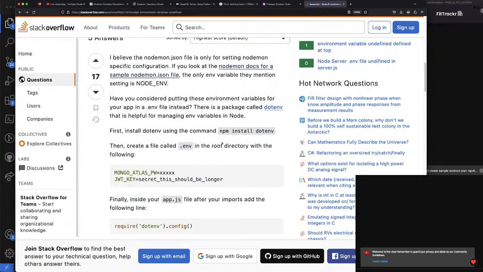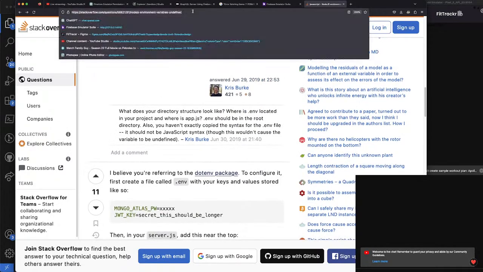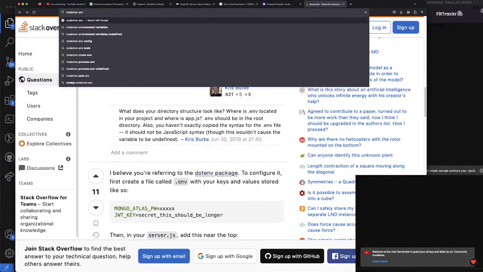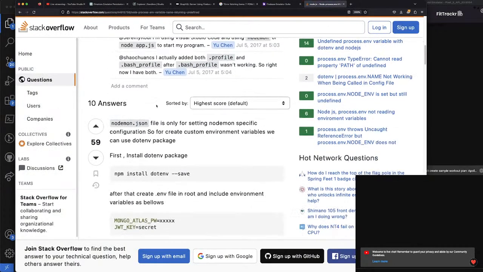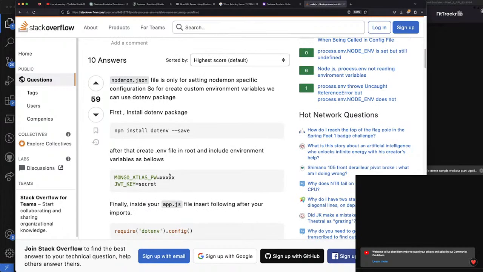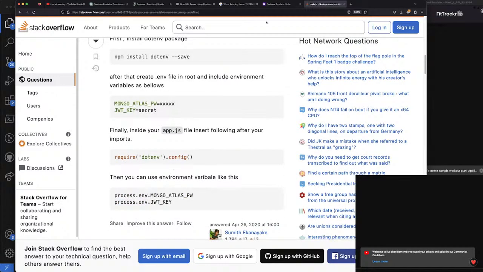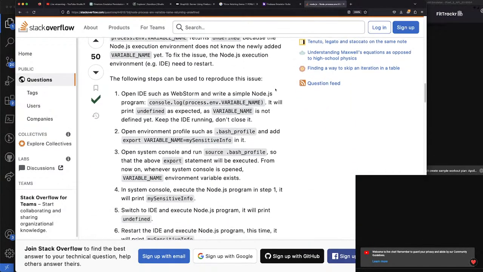Then create a file called env in the root directory with the following, and then inside of there. Okay, let me try that out. Nodemon env undefined. Nodemon is the only file. It is only for file setting nodemon configuration. So for creating custom environment variables, you can still use a .env package. After that, create a .env file and include the following things below. Wait, really? Okay.